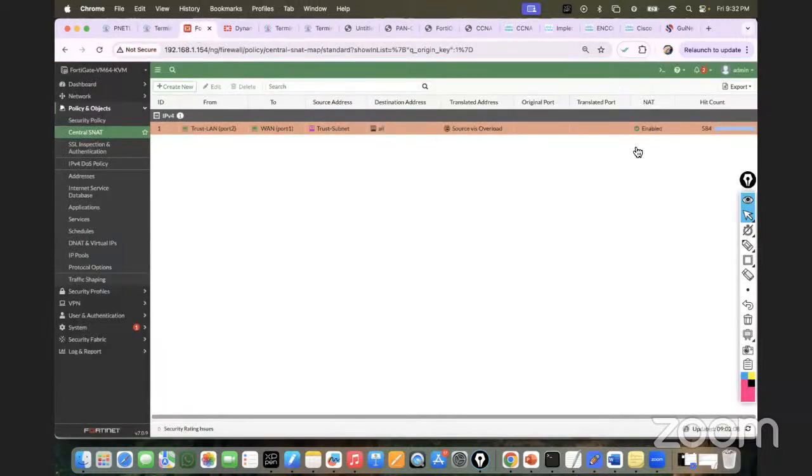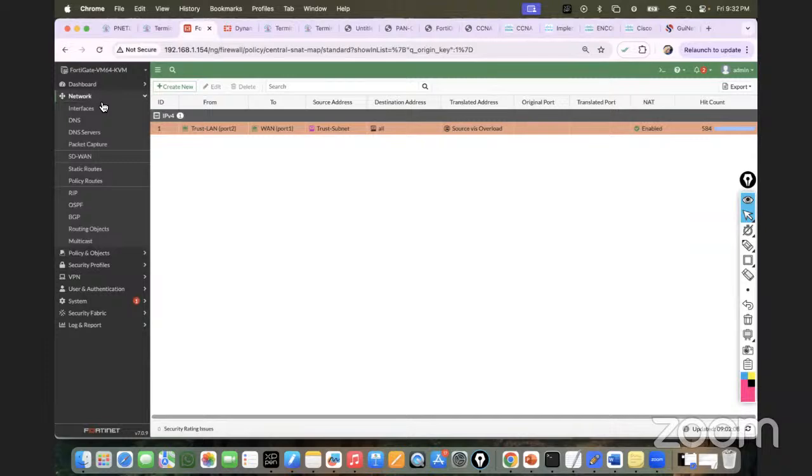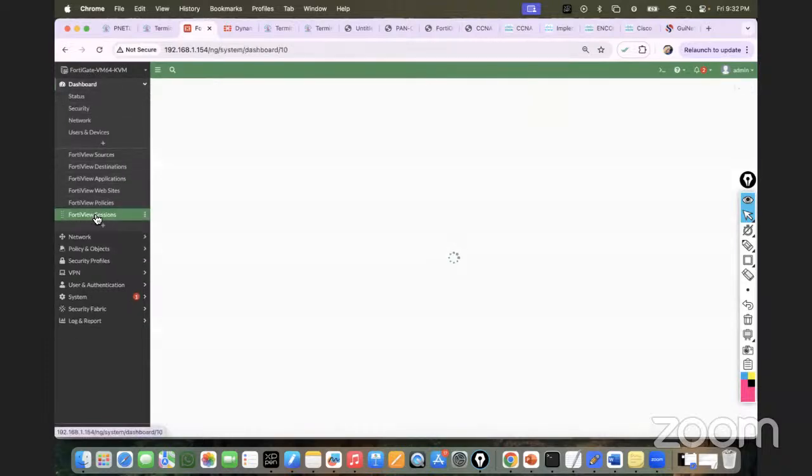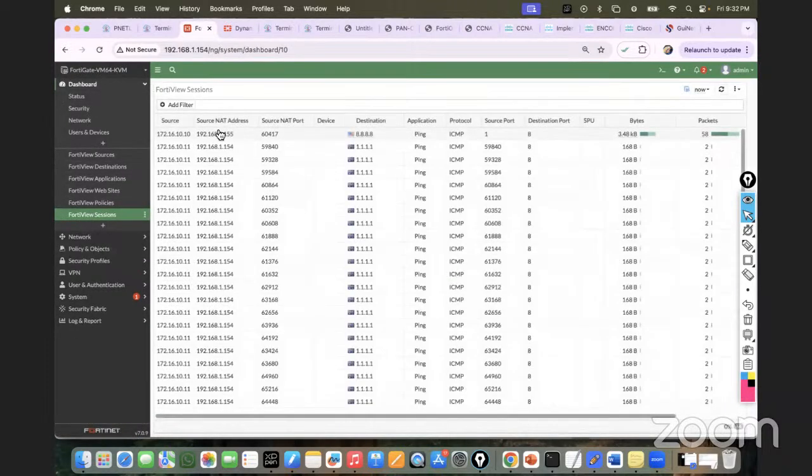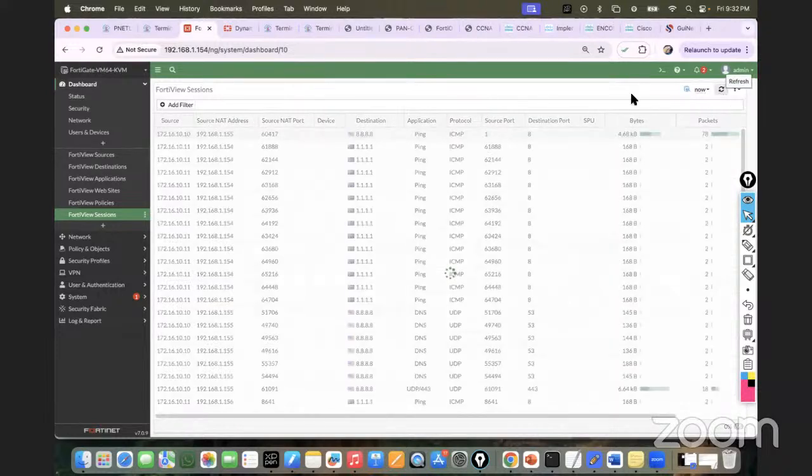But if I go on this particular firewall this time, and go into the dashboard sessions, I have two source IP addresses. One is coming from 10. See, this is getting translated to .155, and this is getting translated to the other. Let me find the new logs.